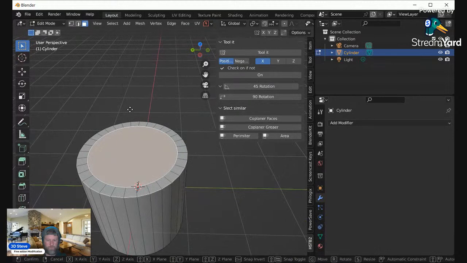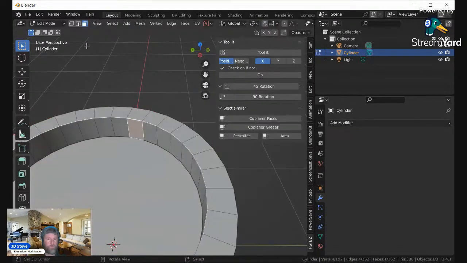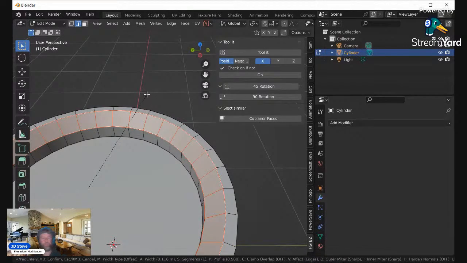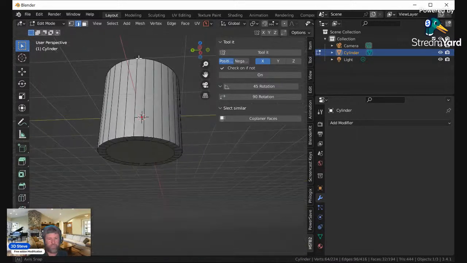All right, so G and Z, bring that down. And now it's doing it. Yeah, so something to do with my operation. The bridge edge loops is doing that. It's in the operation. That is on me.